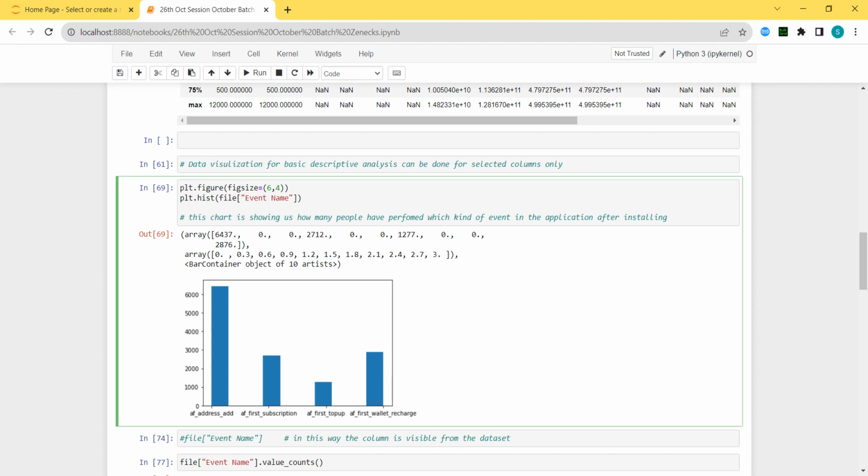but for which column it will be meaningful, you have to find out. You can draw the histograms, you can draw the box plots, you can draw the pie charts, everything. You have to now slowly discover it.